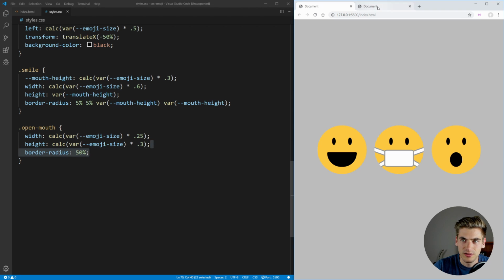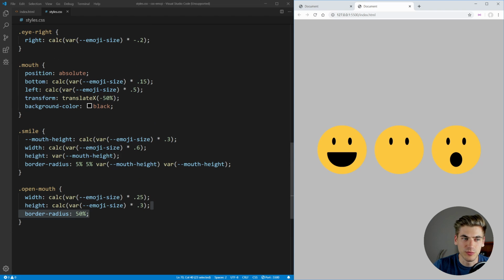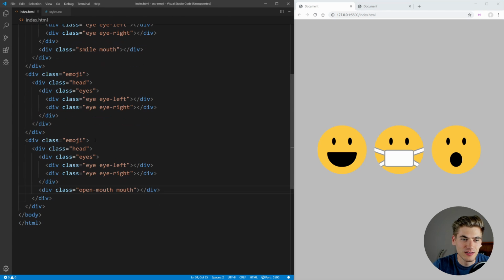If I save and I jump over here, you can see we now have that nice oval shaped surprise face and the smiley face, and they're both sharing a lot of the same code, so we don't have to duplicate that between them, which is really handy. Now the last emoji we have left is going to be this face mask emoji, and this one, like I said, is the most complex. So let's come over here.